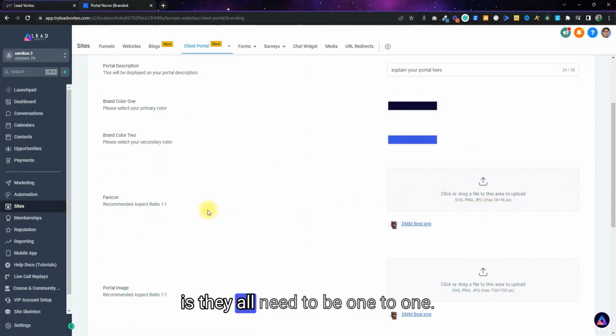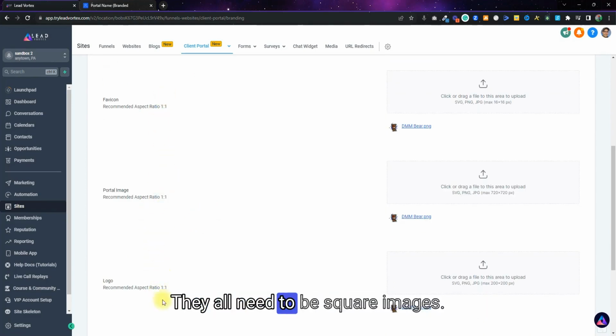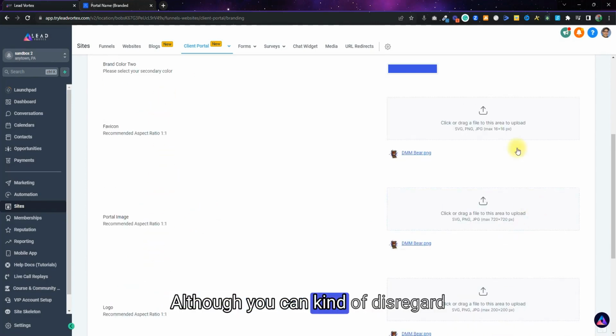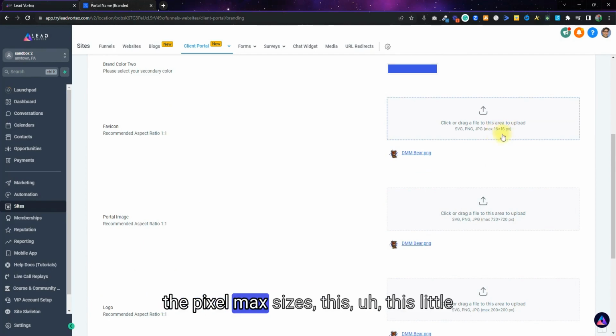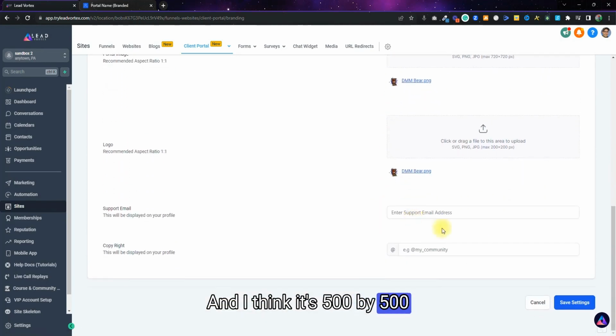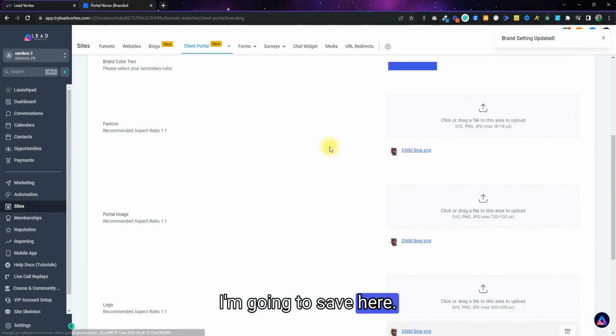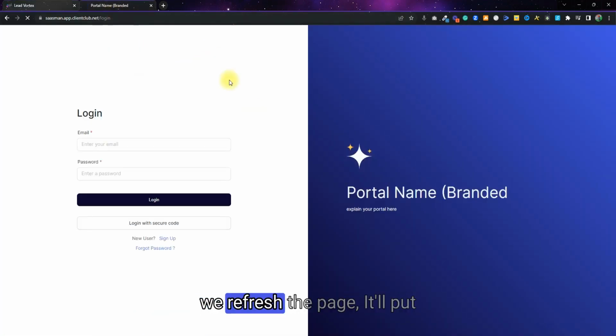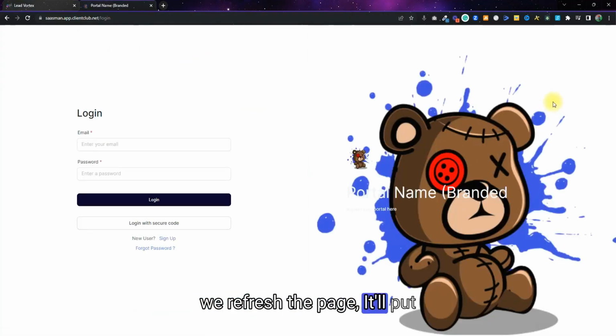What you want to do, though, is they all need to be 1:1. They all need to be square images, although you can kind of disregard the pixel max sizes. This little square image is all the same size, and I think it's 500 by 500. I'm going to save here, and then what will happen is if we refresh the page, it'll put the logo over here. You'll have the banner image here, and then you'll have your little favicon up here.